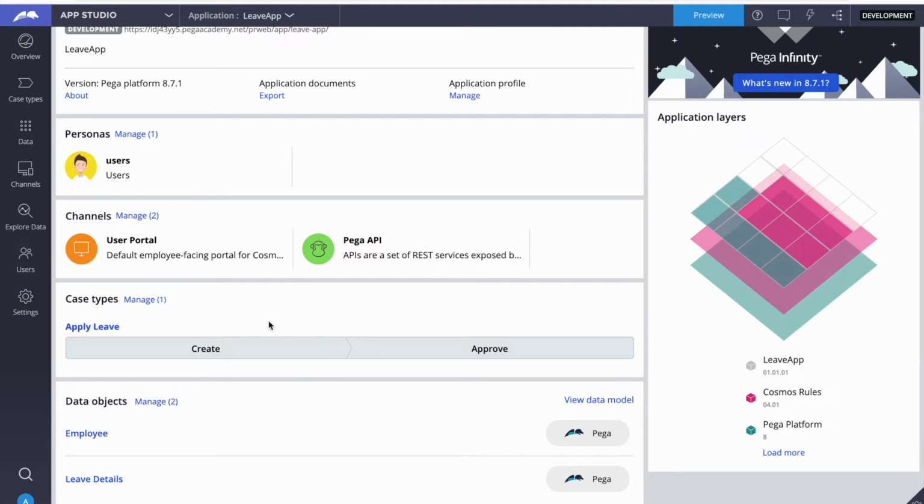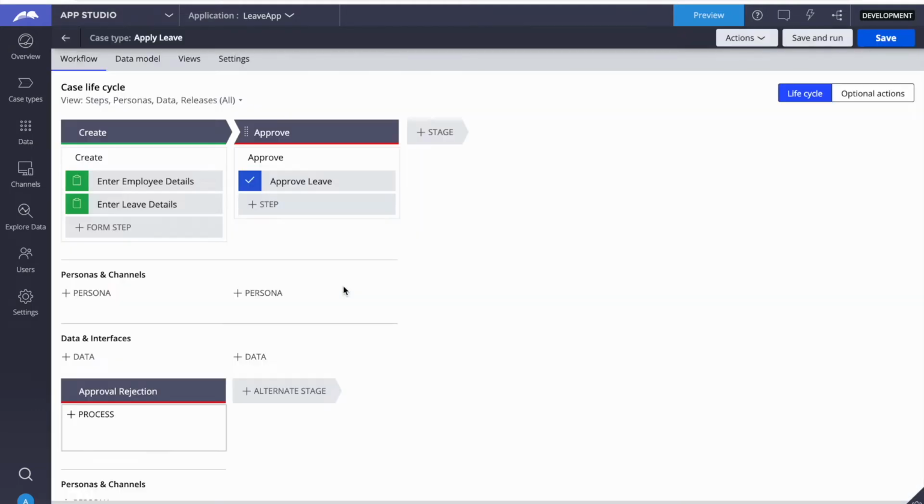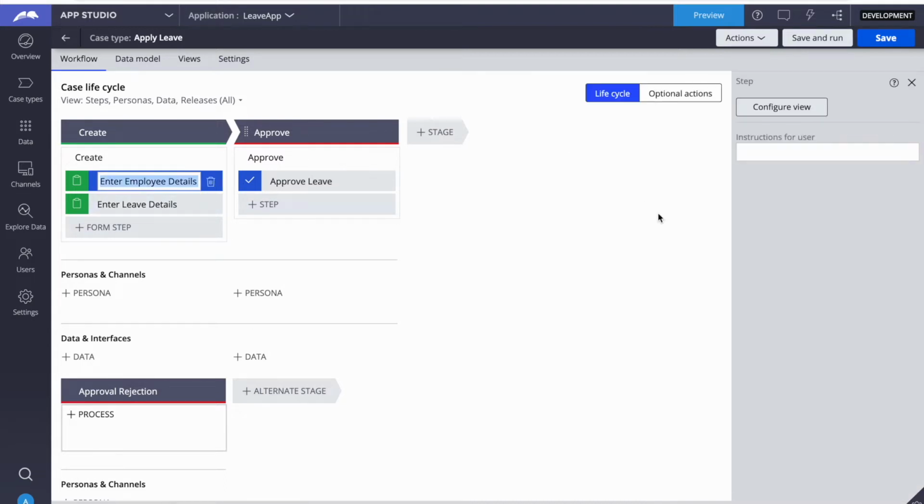So in last session, if you remember, we had created a case type, okay, which has two steps: create and approve leaves. And then we had two data objects where we were filling employee details and leave details to apply the leave. In apply leave case type, we had configured our UI. So it was already configured in last session. If you want to modify anything, we can go ahead and modify.